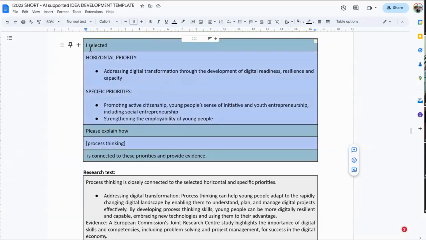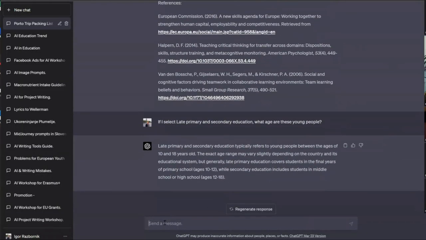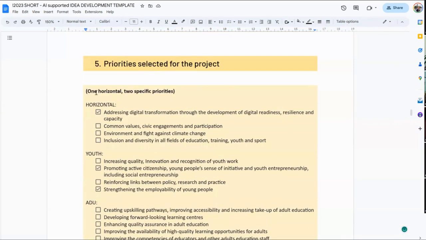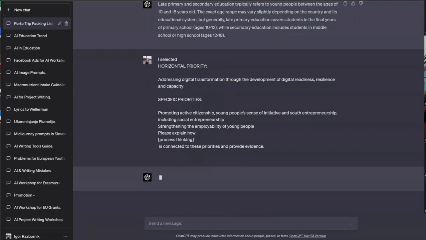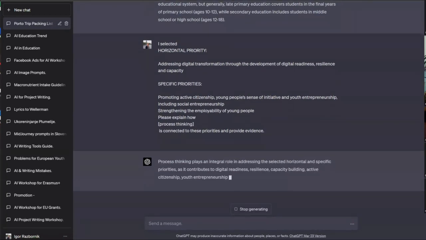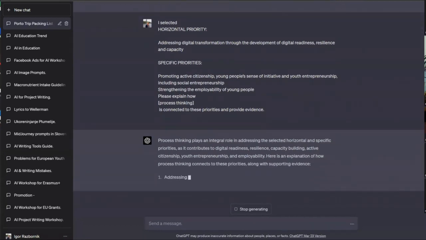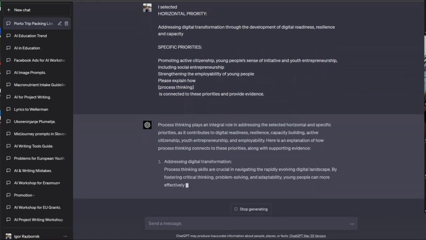So this is what will be the first question they will ask you: how is your idea connected to your priorities? You need to select horizontal and specific, and you need to do just that. And the system will check how process thinking can be related to digital transformation. So you already have the answer for that.